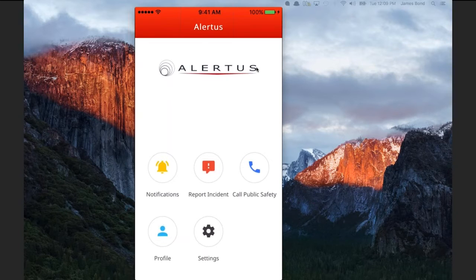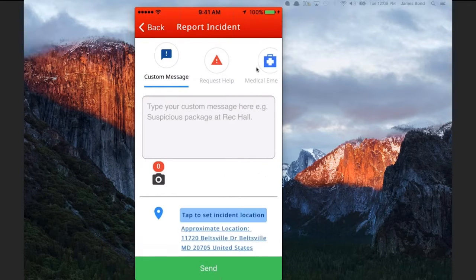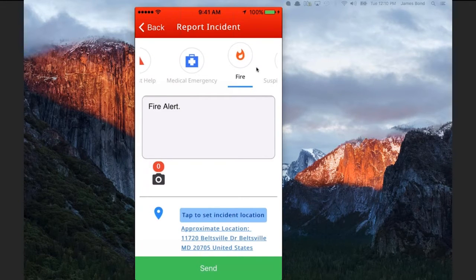To report an incident, you press on the button. You'll be prompted with the report incident screen. You have a quick slider at the top if you want to choose any predefined alerts. Today we're going to choose to send a fire alert. Maybe we saw a fire somewhere nearby. If we want to include a picture of it, we just click on the camera. Let's choose an existing picture. And I have a picture of a fire.